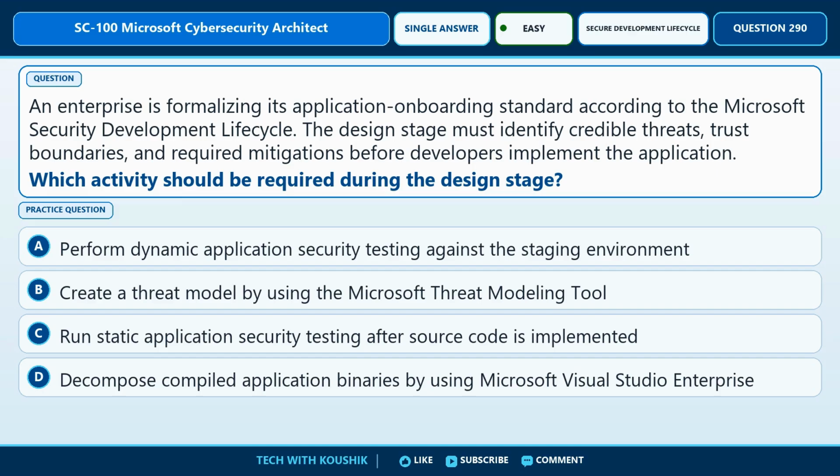Option A. Perform dynamic application security testing against the staging environment. Option B. Create a threat model by using the Microsoft Threat Modeling tool. Option C. Run static application security testing after source code is implemented. Option D. Decompose compiled application binaries by using Microsoft Visual Studio Enterprise.